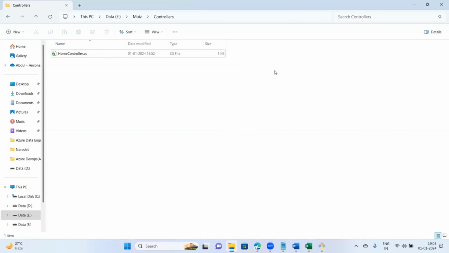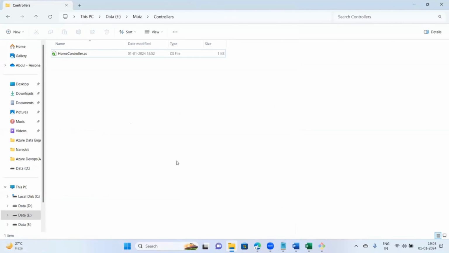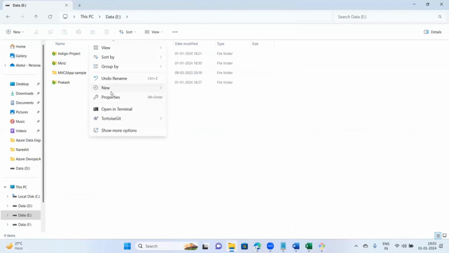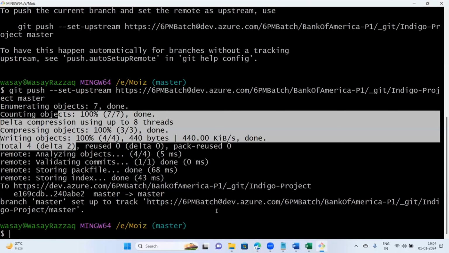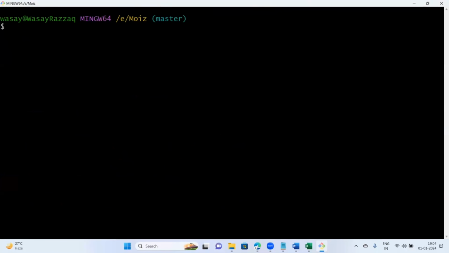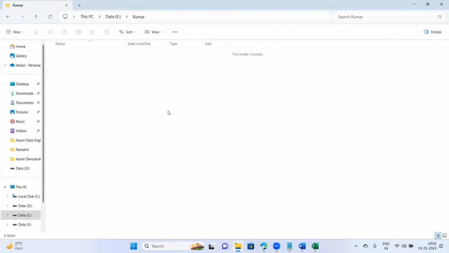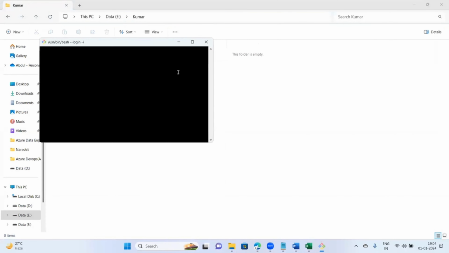So that is what I'm trying to say here. Fine. So the second developer or third developer, whoever, will come here and create a new folder. Let us take Kumar. I'll just close this terminal, clear the screen, and press Alt F4. Now this is Kumar, the second or third DevOps engineer. He'll come here, click show more options, and say open Git Bash here.